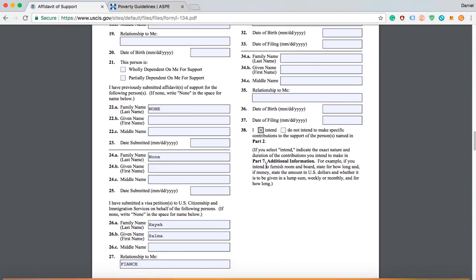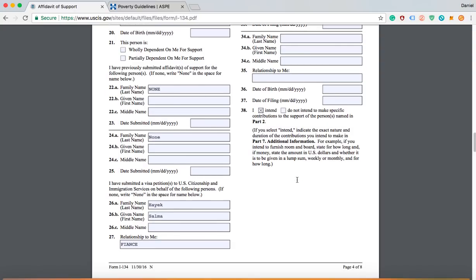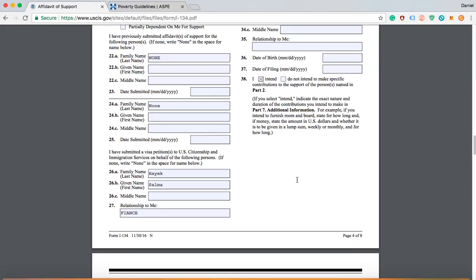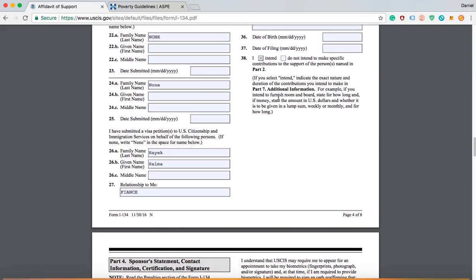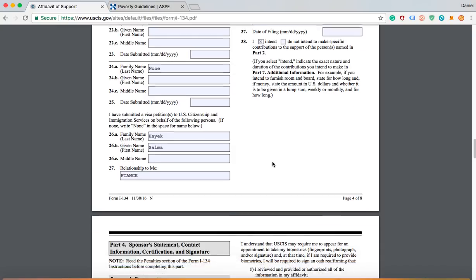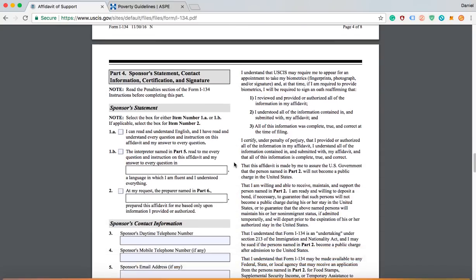So in the last page where it says additional information, you will have to specify how you're planning to contribute for the foreign citizen not to be a burden for the U.S. government. So I'll get into that in a couple minutes, so don't worry.